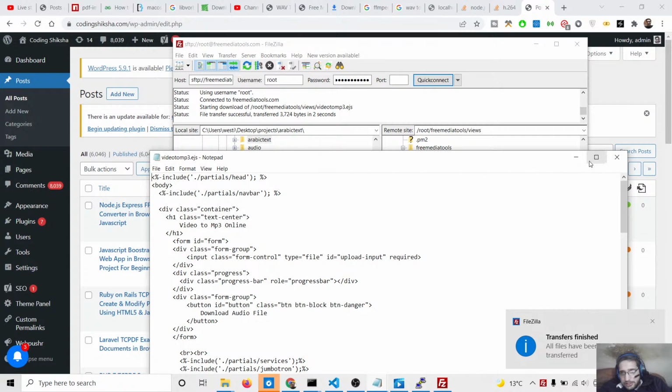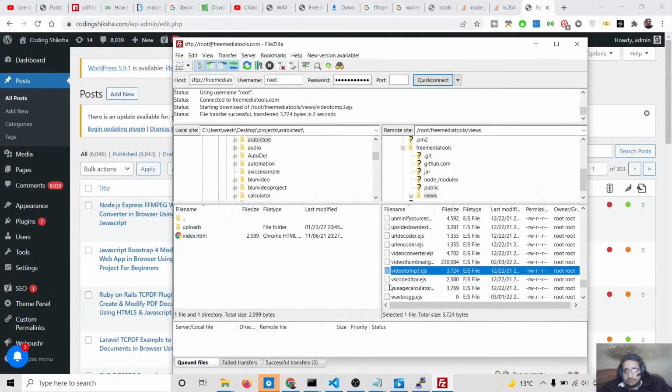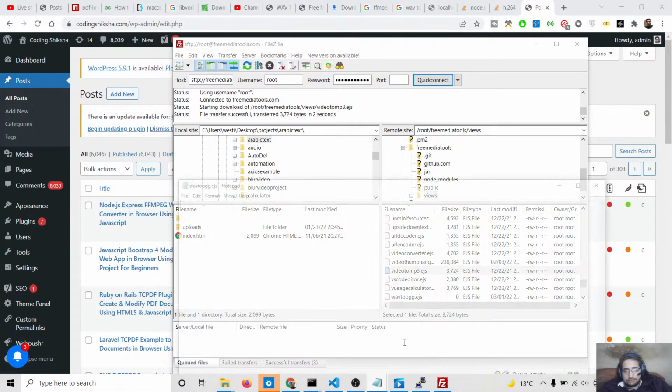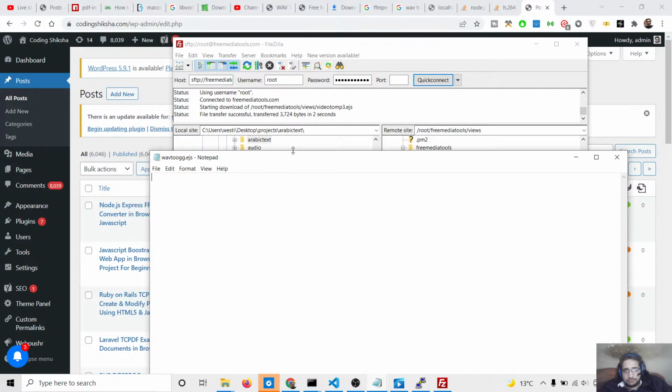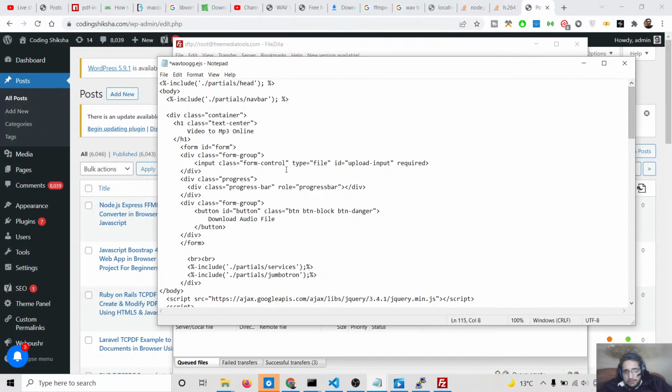So this is a template I need to copy paste here. So I will copy paste it right here. So basically here we will just change the title. So WAV to OGG audio converter. So this will only accept WAV files.